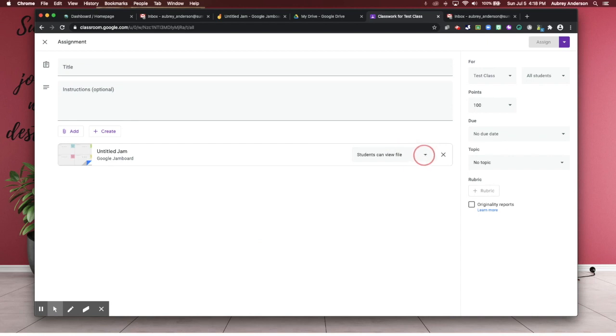If you want kids to write on this, you need to make sure you make a copy for each student. So I'm going to do that, and then I probably do need to title this test before I can assign it, and then I'm going to assign it. And I'll pop back on in a second from the student view and show you what it looks like from their side.